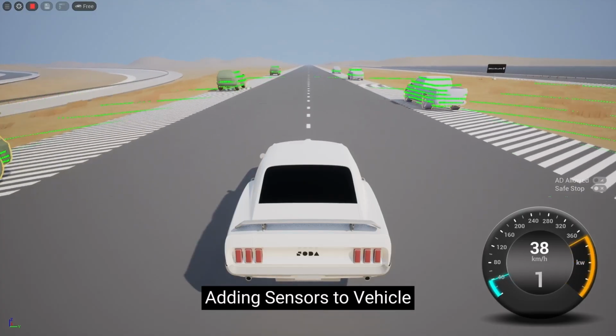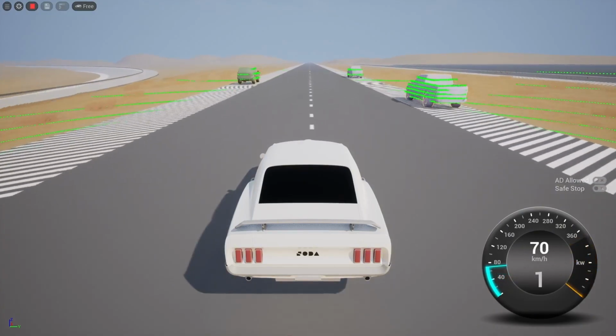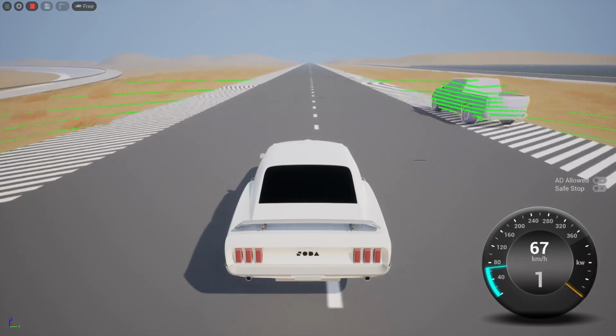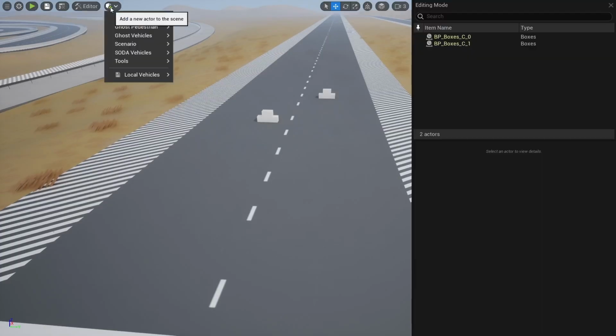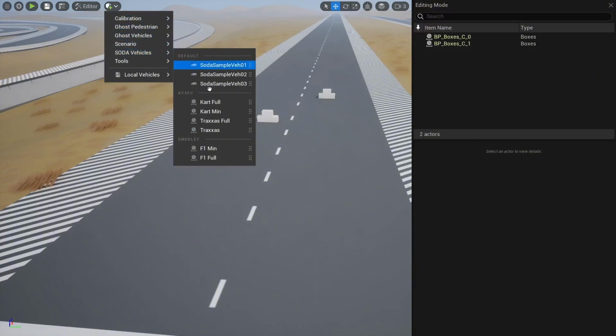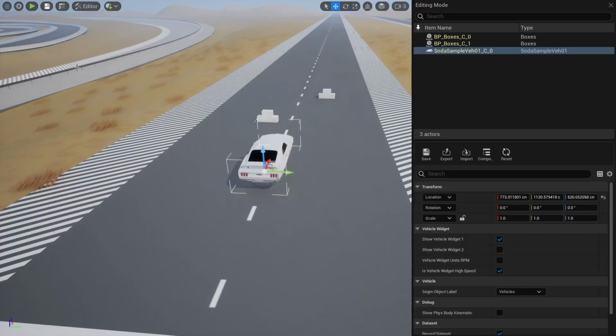In SODA.Sim, LiDAR is used to simulate environmental scanning. To add a LiDAR sensor to your vehicle, switch to editor mode. Place your vehicle in the scene. Select your vehicle from the list.